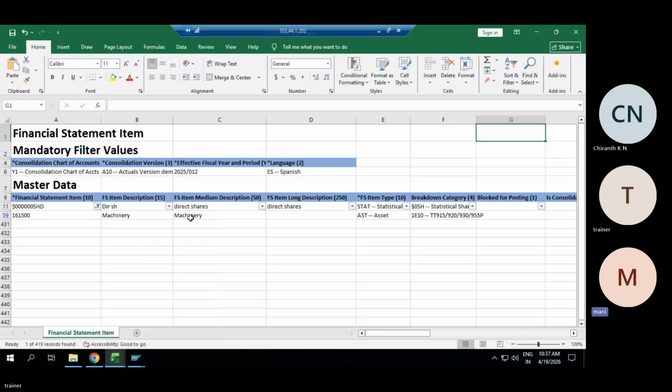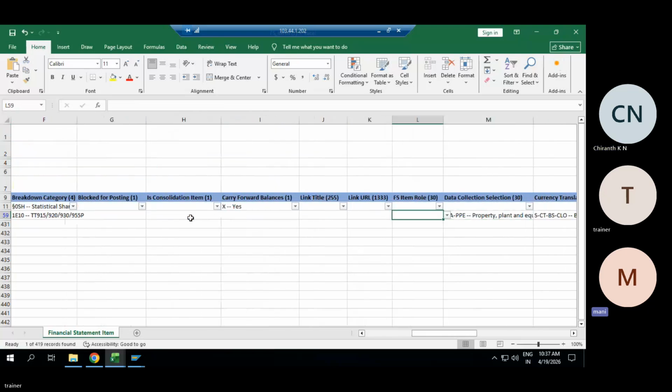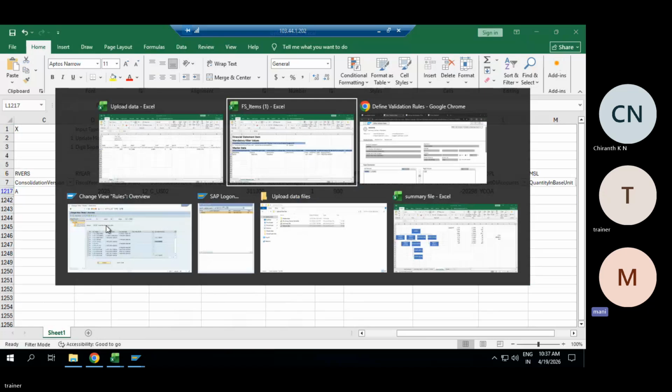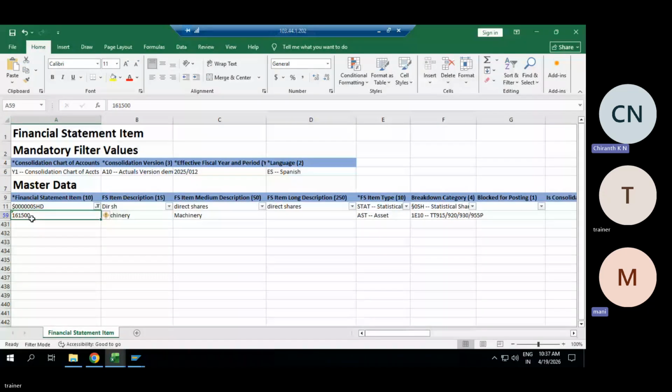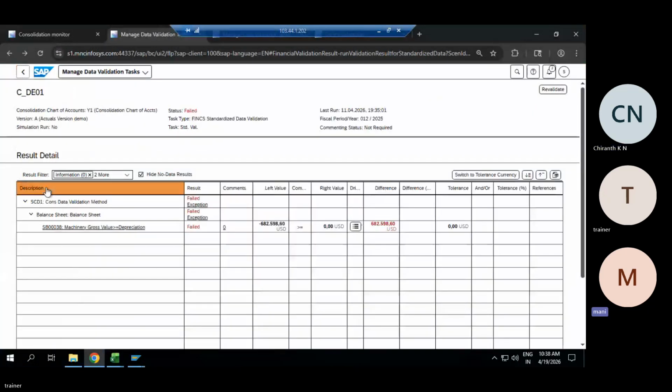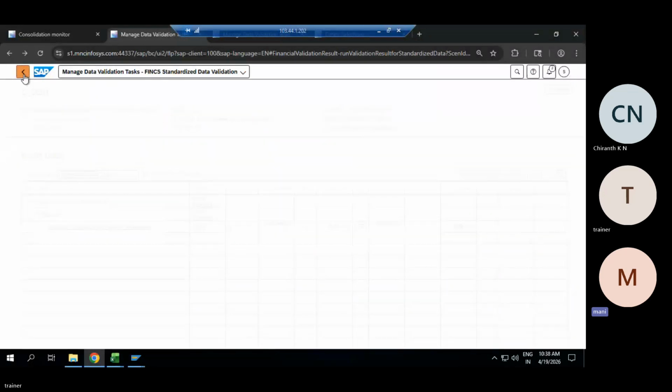Machinery. Okay. Machinery means acquisition value here. We are capturing the net acquisition value. So depreciation should not be more than this value, right? So this is your gross value, and this is your depreciation value. So this should be zero always. This is what it is trying to check. So always when you are preparing the data manually, you will have such issues.